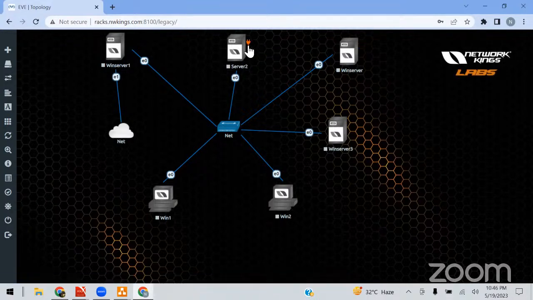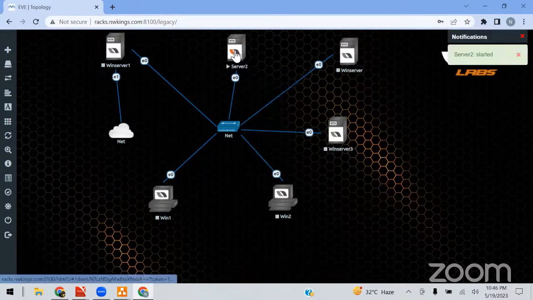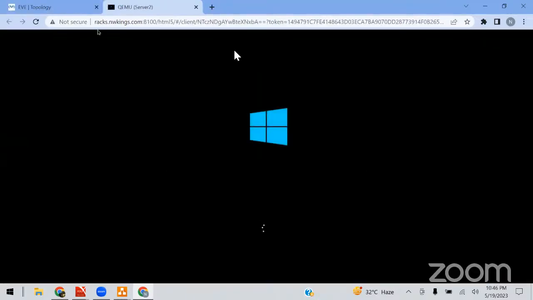You have to just turn these systems on, right? You have to take the console of this server now. And now you will be able to install the roles and features onto this server.